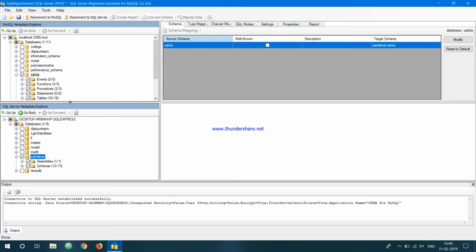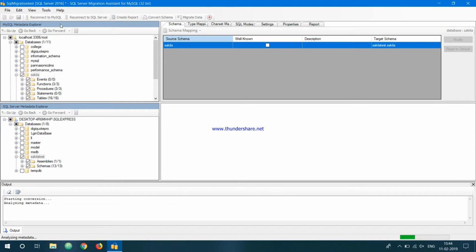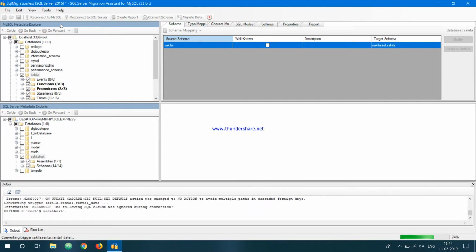Now all we have to do is convert the database from MySQL to SQL Server. So in the MySQL Metadata Explorer, click on tools, and in the tools there is an option named convert schema. Click on that. This is the basic step for converting. Okay, it will take some time. You gotta wait for that.